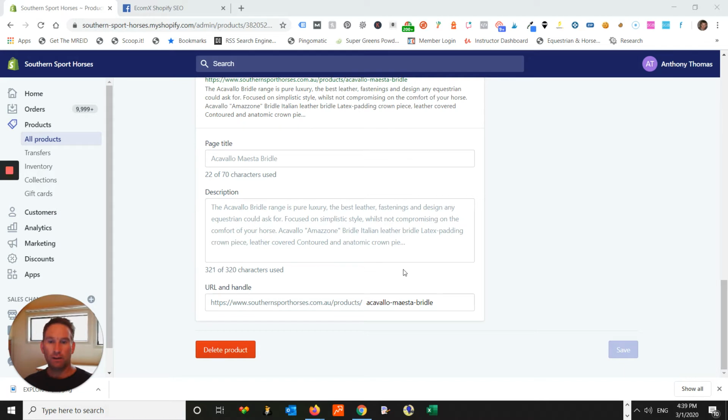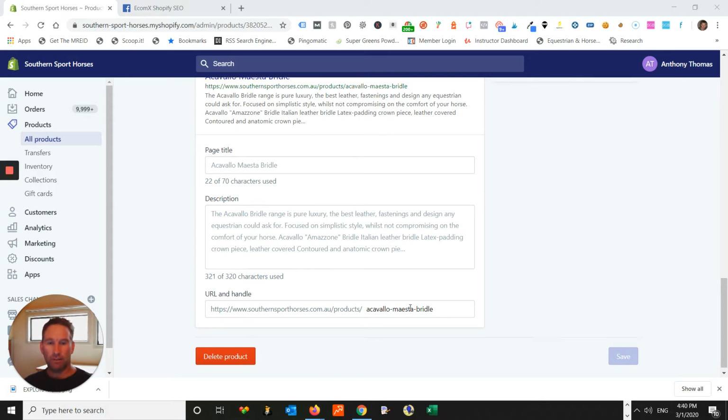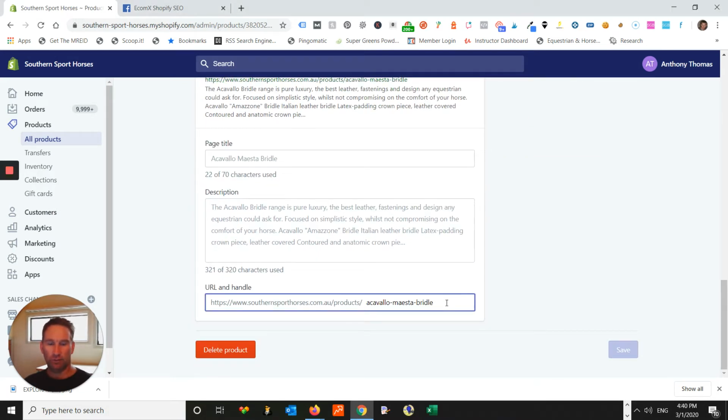So if you've got a product and you want to change your URL, you might be for various reasons. You might want to change this section down here. You might want to add on a color. You might want to change the brand name a little bit. There are a number of different reasons. You might need to delete this entire product and create a new one.